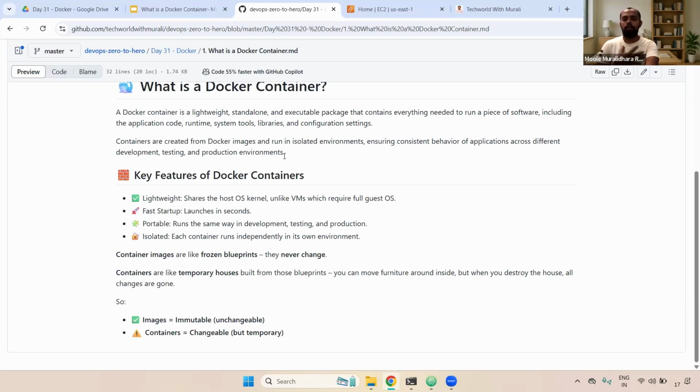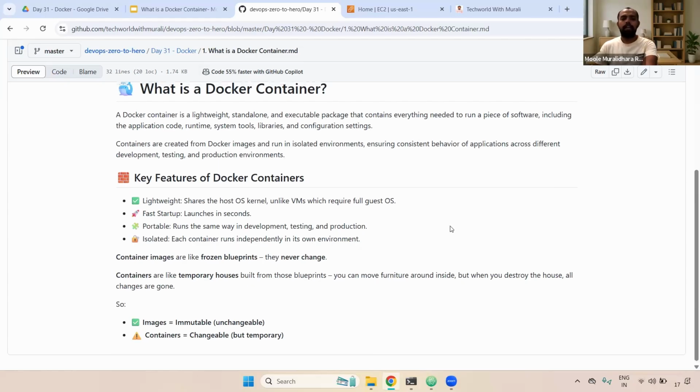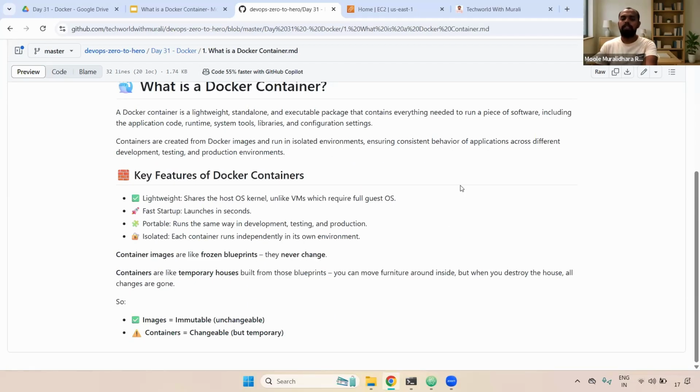Example, I have one Docker image that is a user registration application. Using that particular user registration image, we can create many containers. Understand that? From a single Docker image, we can create multiple containers. Now we can see the demo as well so that you will get more idea.